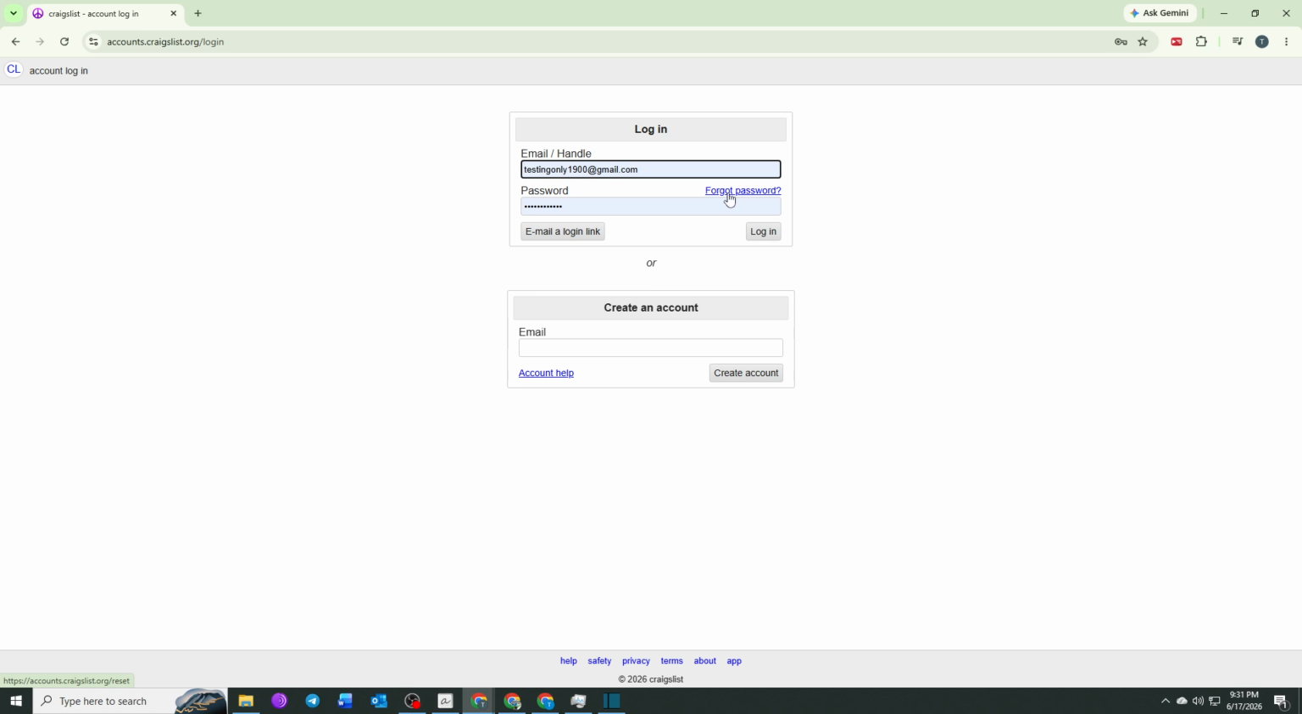Additionally, if you do not yet have an account, you can create one directly from this page by entering your email address and selecting the option to create an account. A new account will then be set up using that email.